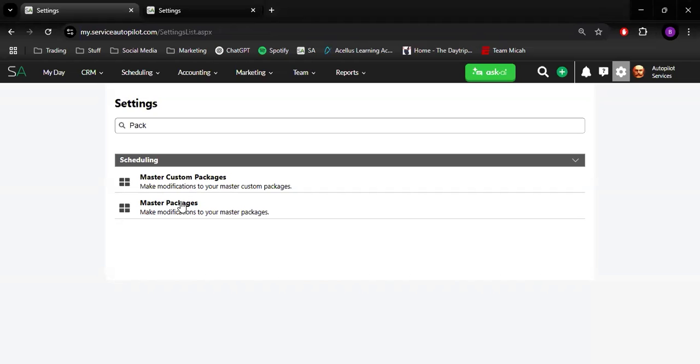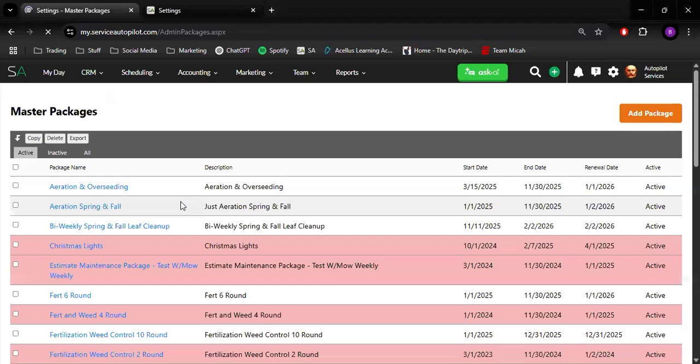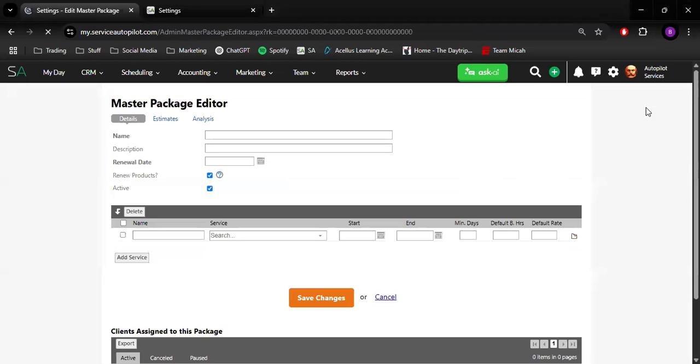So I'm going to go ahead and click on master packages. It's going to take me into that screen there. And we have quite a few examples built in here. I'm going to click on add a package because I want to create one straight from scratch. Now you'll notice some of those were highlighted in pink. Those are packages that have expired. And we'll talk about that when I talk about the renewal date, right?